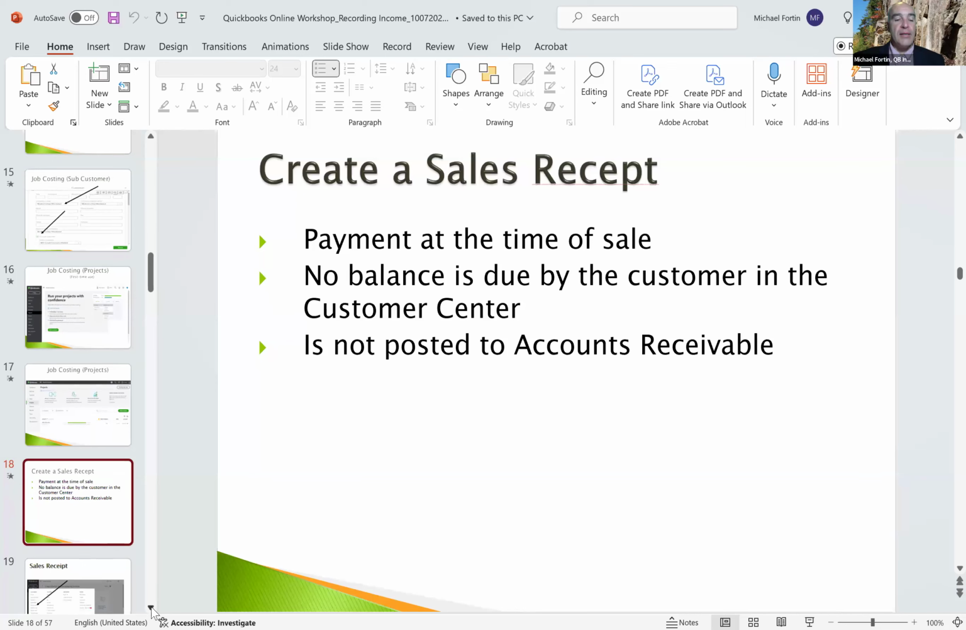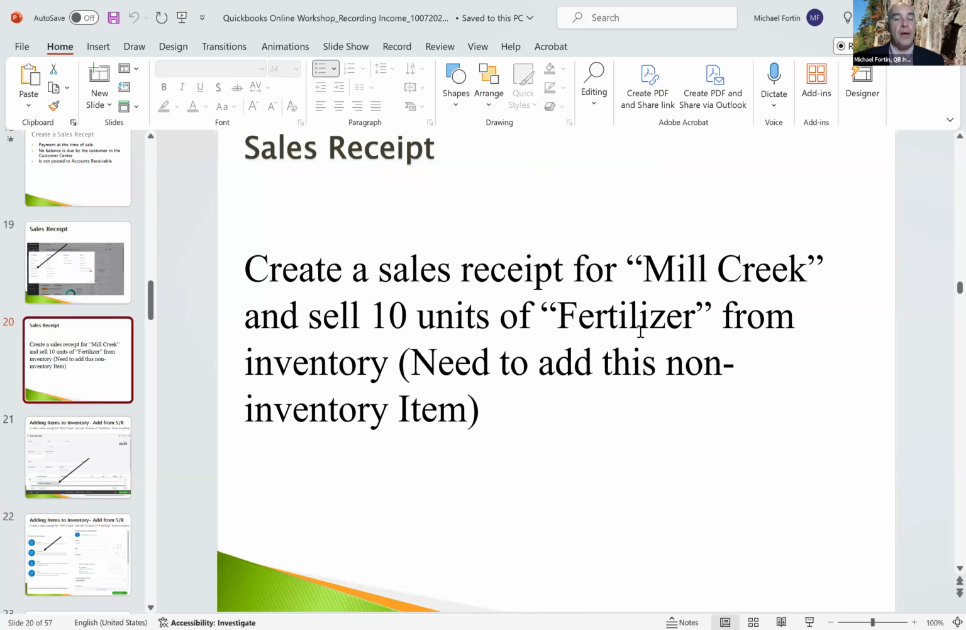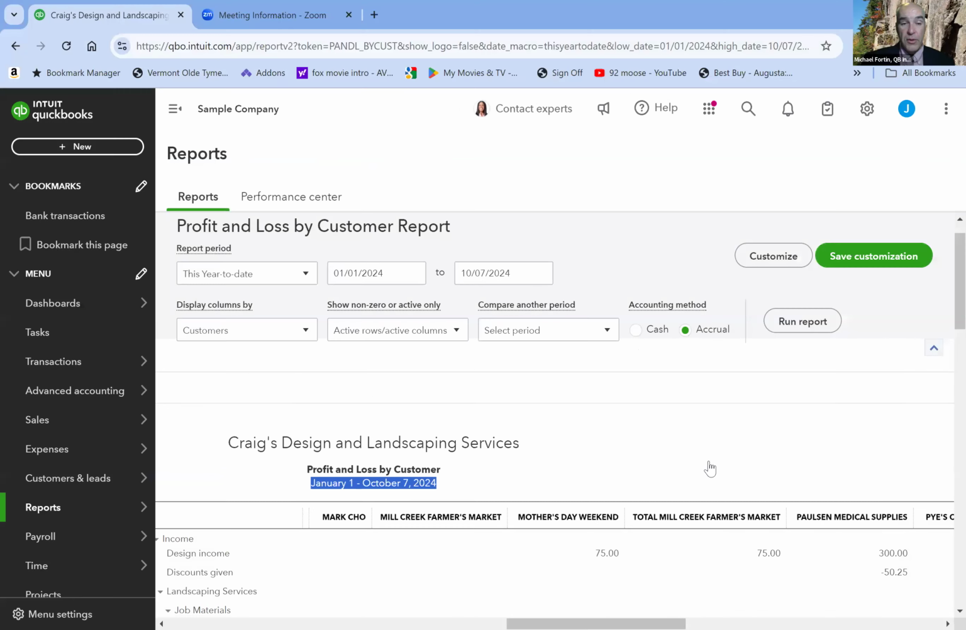So we're going to create a sales receipt together, and we're going to create a sales receipt for Mill Creek, and we're going to sell 10 units. It says a fertilizer, but to simplify it based on time, we may just pick something that's already in the inventory list. Okay, but we're going to use the Mill Creek customer to create this sales receipt. So let's go back over to QuickBooks, and we'll do this together.